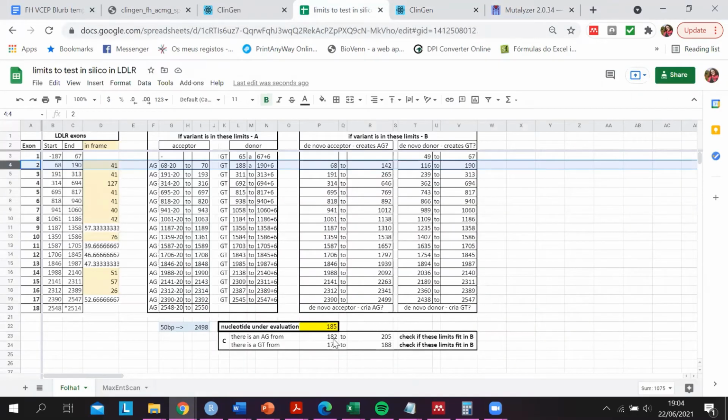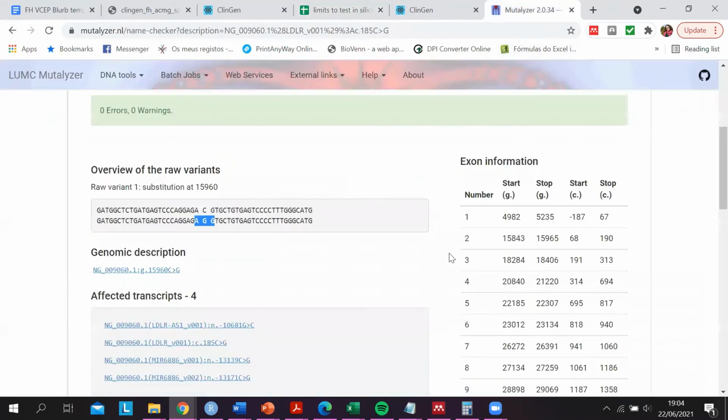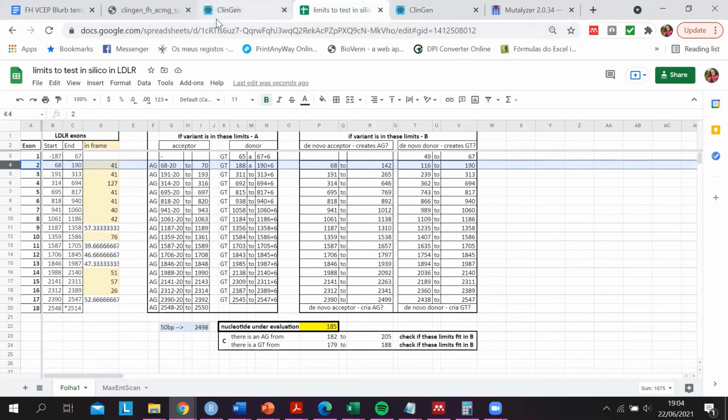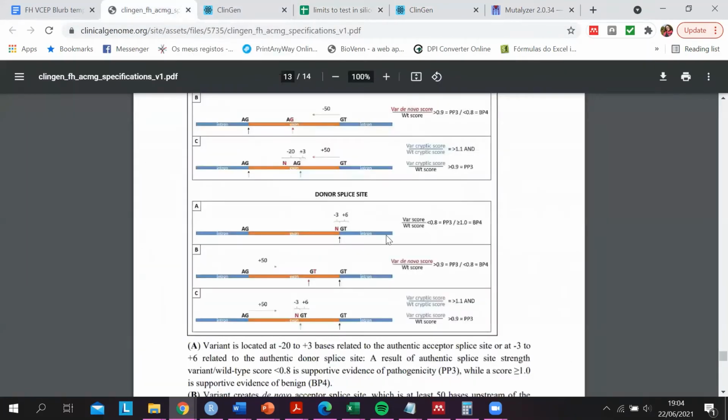Okay, to check C, 182 to 205 does not fall within these limits, so we do not need to go check if there's an AG nearby. But 179 to 188 falls within these limits here, so we need to go check if there's a GT nearby. So nearby, again, this means we are in the same example. We are here. Our variant is near. We need to go check if there's a GT near our variant.